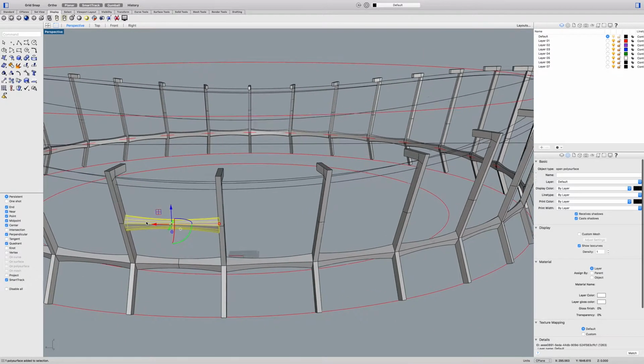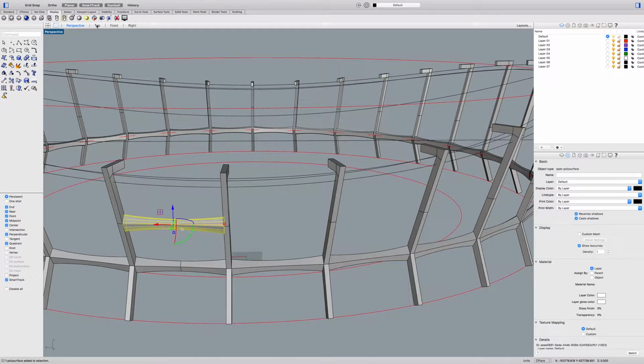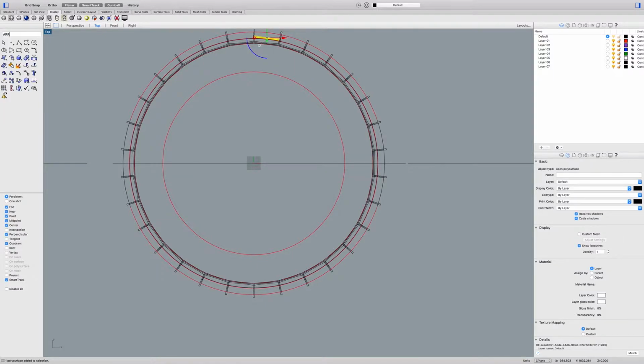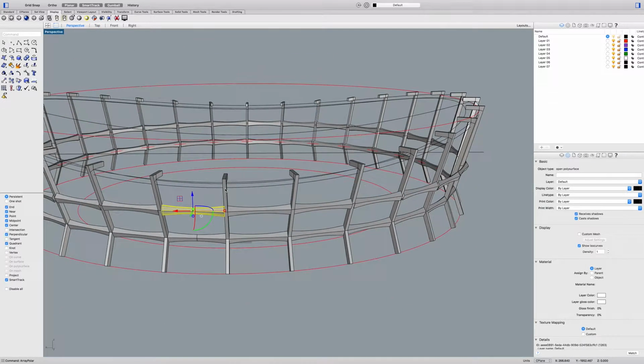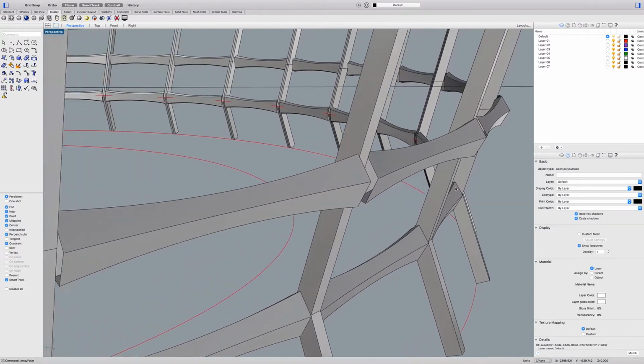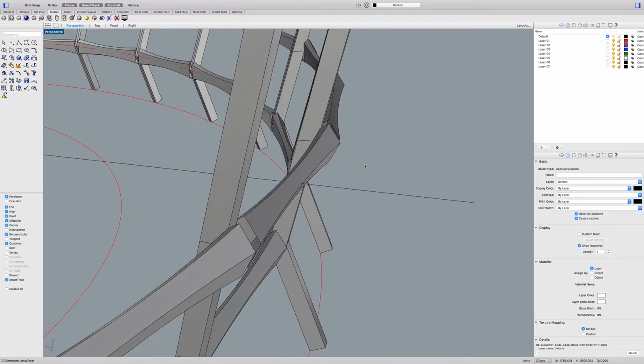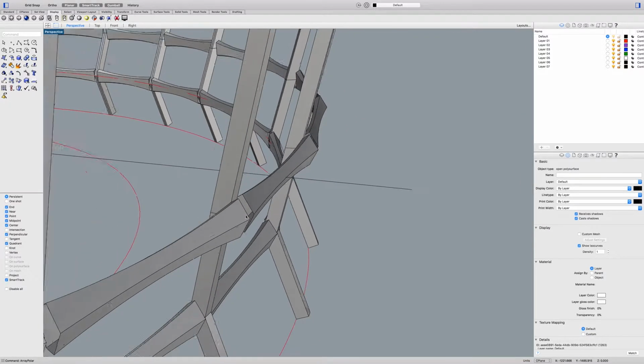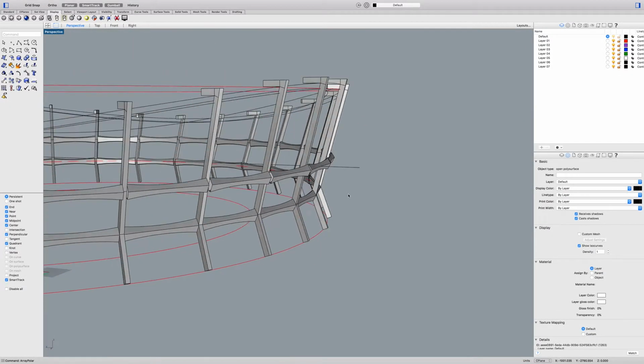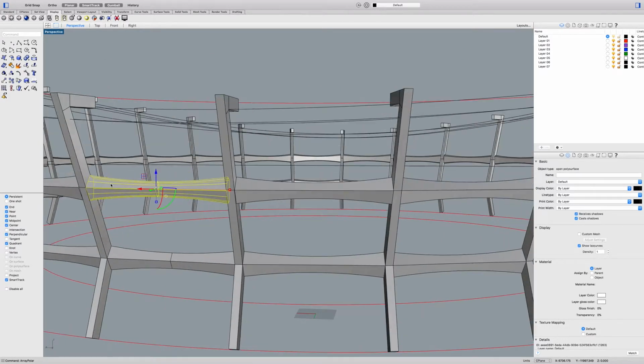If I try to do array polar over here now, I'll go to the top view, array polar, center polar array 0, number of items 30, 360 degrees. It looks like it's fine, right? But if we zoom in over here, you can see it's moving off and away from the columns, and we don't want that. We need it to be perfect.